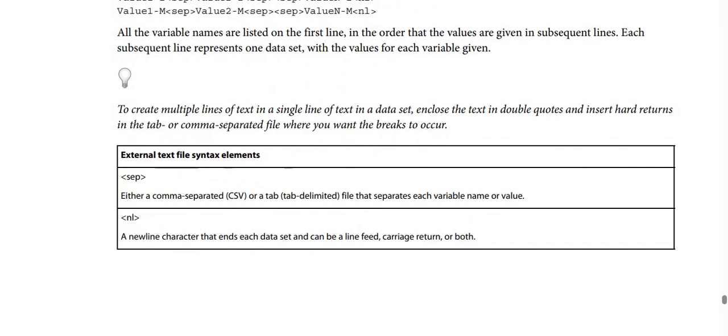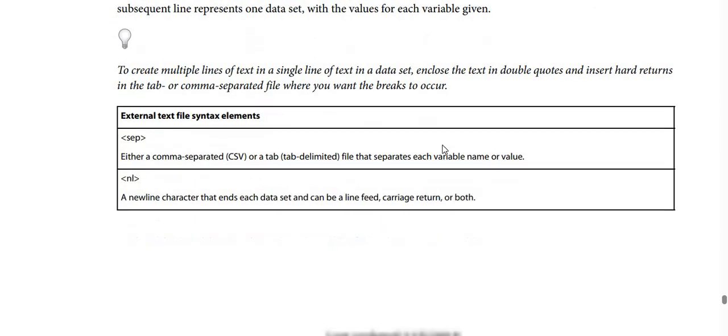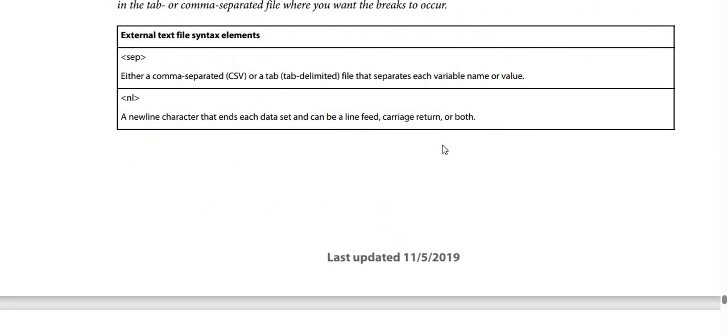To create multiple lines of text in a single line of text in a dataset, you should include the text in double quotes and insert hard returns in the tab or comma separated file where you want the break to occur.